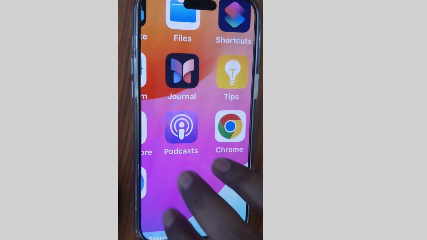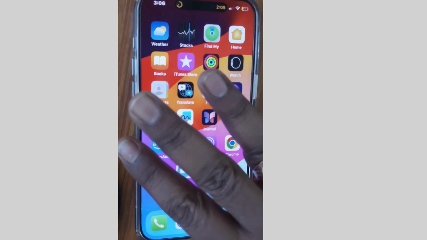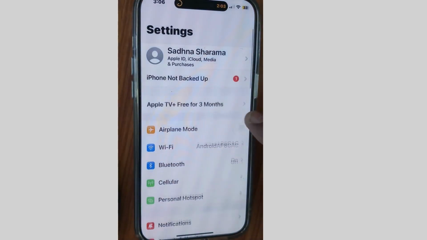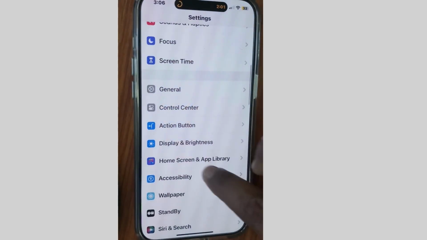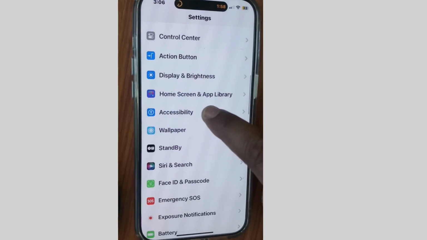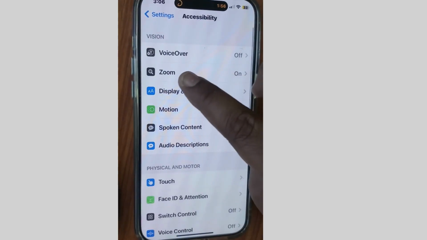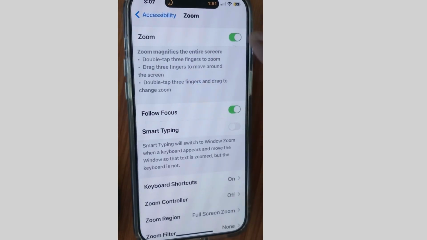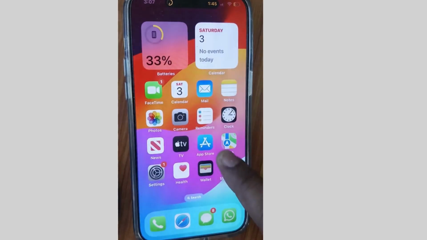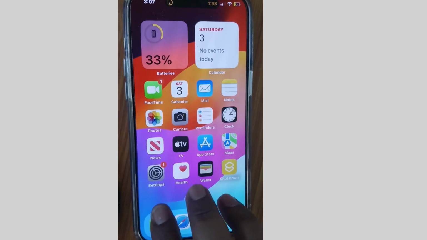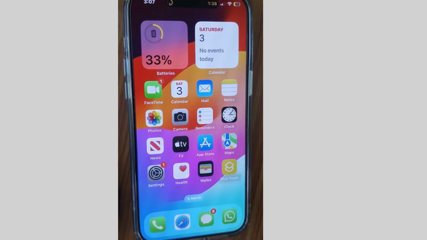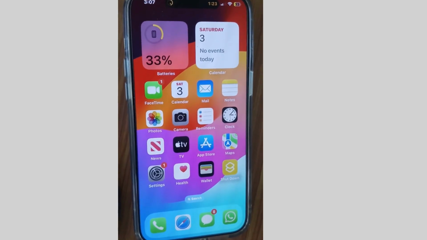As you see, a 3-finger touch enables or disables zoom. Tap with 3 fingers and you can zoom in or zoom out. To fix this issue, tap on Settings, go to Accessibility, and here tap on Zoom, from where you can enable or disable the zoom magnifier in your iPhone. Now you can tap anywhere on your screen and use any blank space of your iPhone.